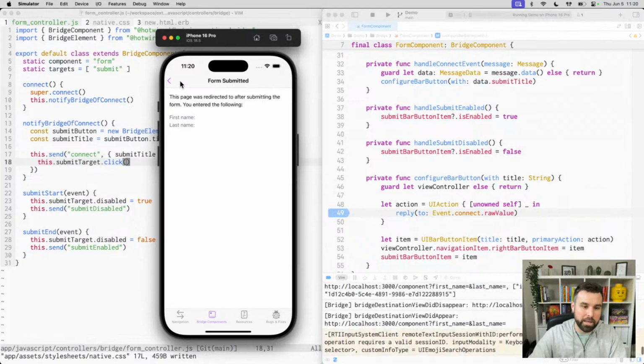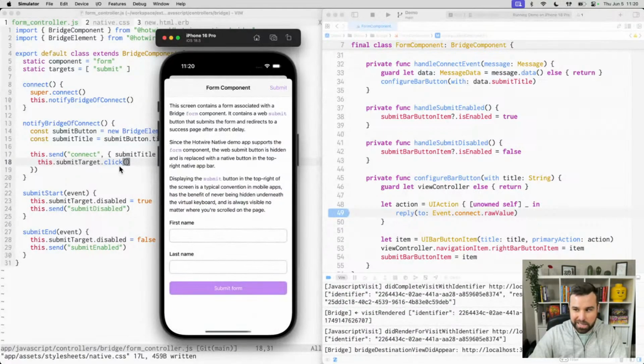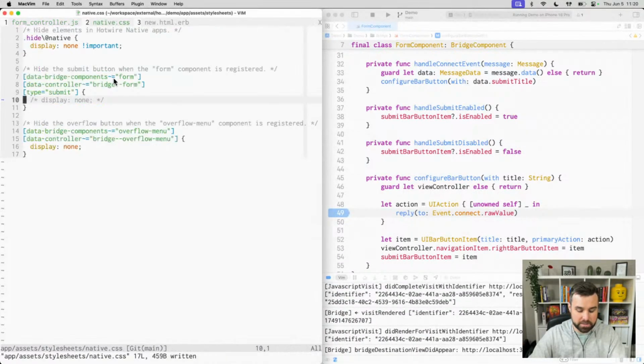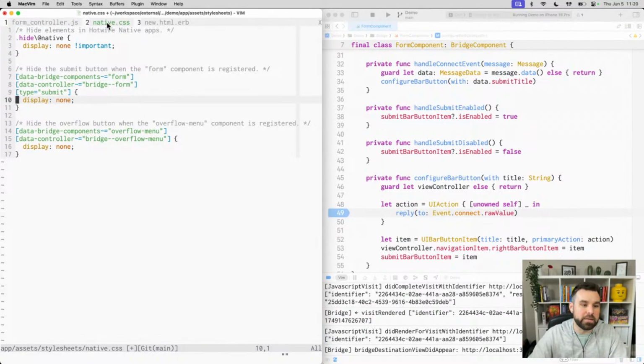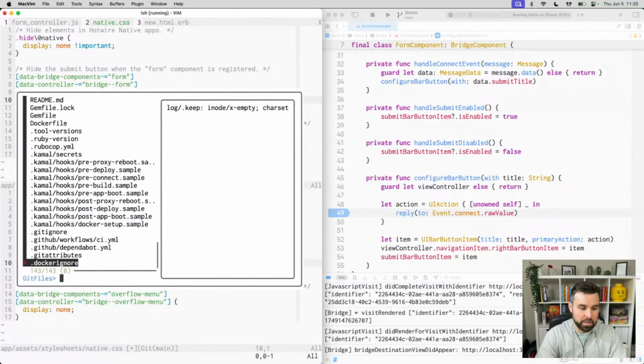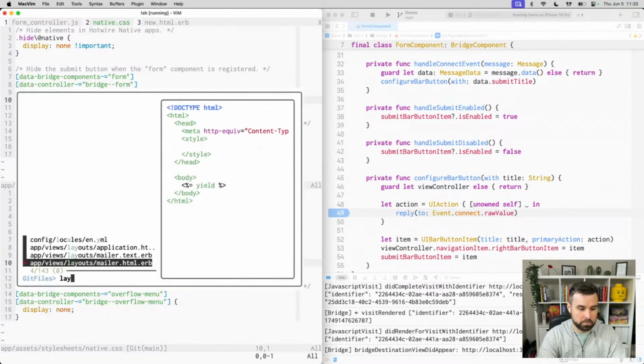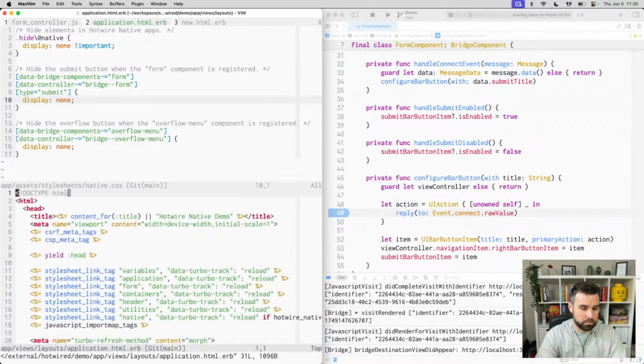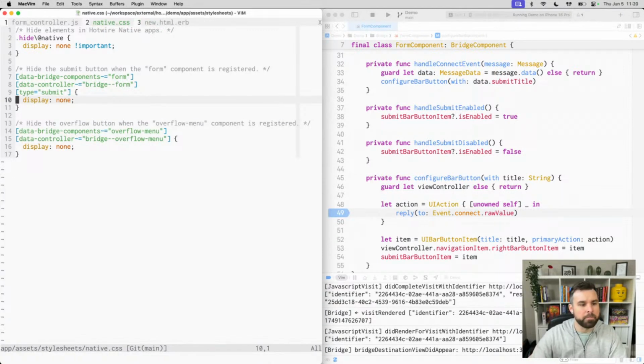Now, why does this button show up? And why did I comment something out to hide it? So we have this native.css file, right? And if we look at our application, oh, we don't actually need that anymore. We have this CSS that says hide the submit button when the form component is registered. So what the hell's going on here, right? Data bridge component form, data controller bridge form, type submit. What is this, right?